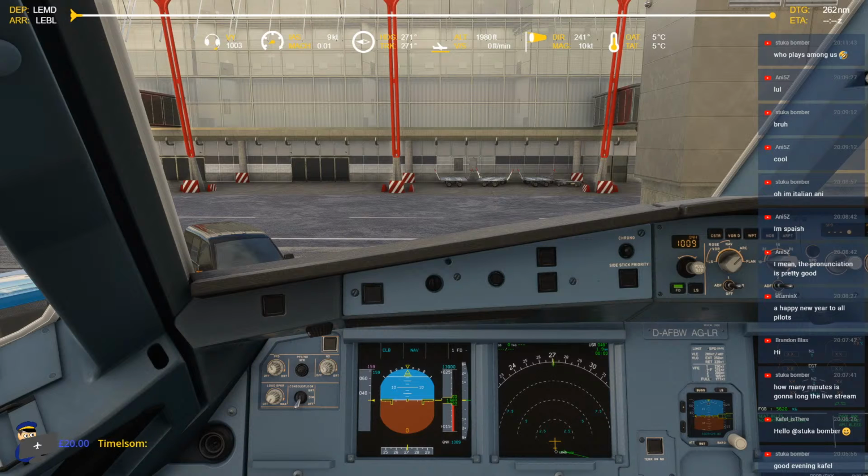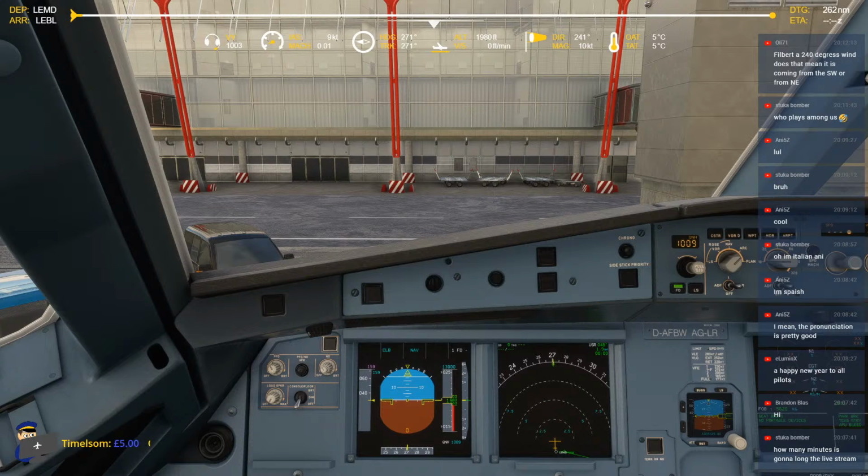So that means we face to the left from where Qatar 31 Hotel are. Push is approved, face north. Face north, Qatar 31 Hotel.